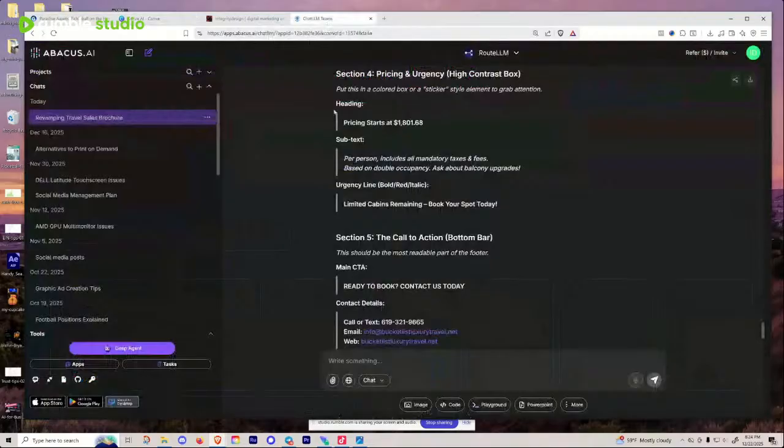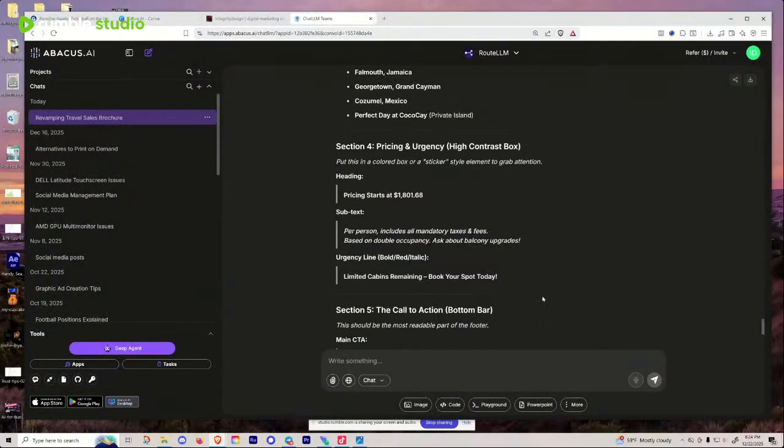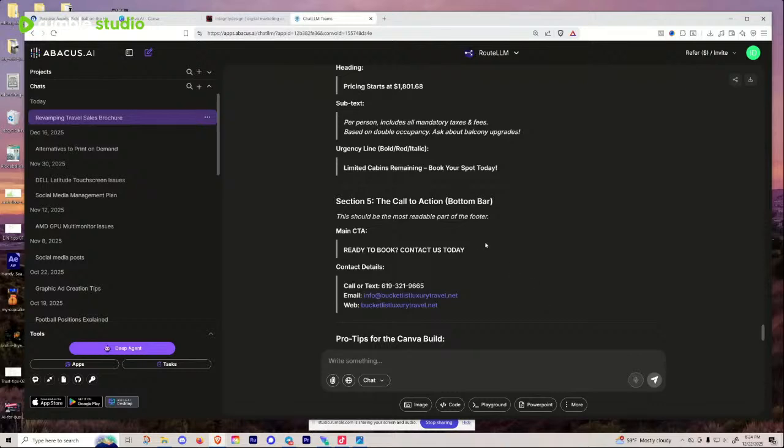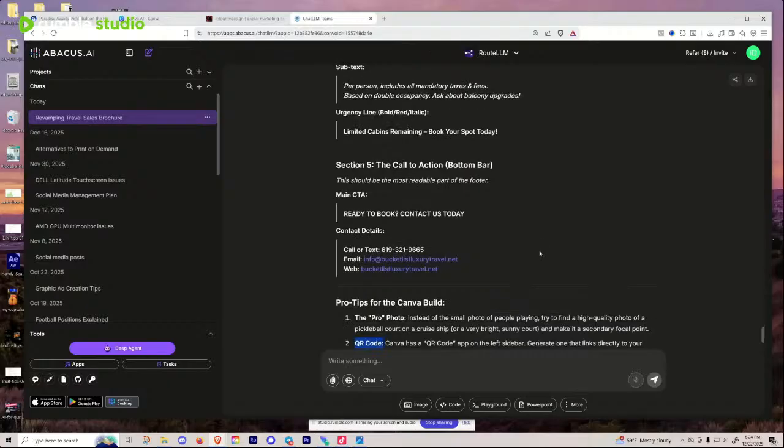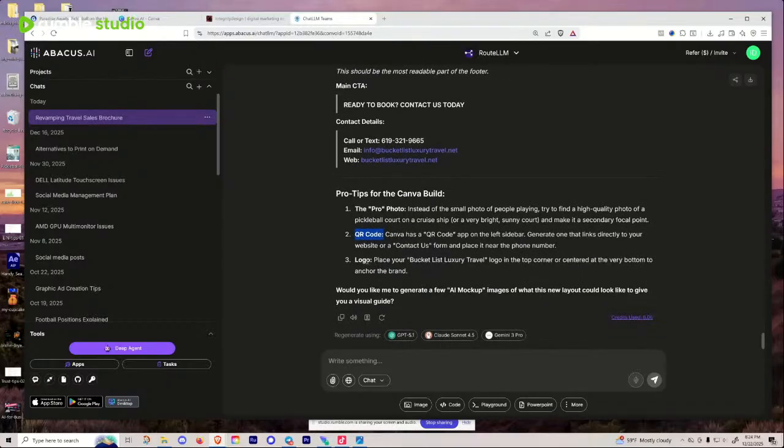But the Abacus software said it because it's using ChatGPT and I told it to be a marketing expert. So it's looking for things like call to action, QR codes, and things like that to help convert sales. And so the logo, now it's saying, place the logo in the top right corner or centered at the very bottom to anchor the brand. The pro photo, instead of a small photo of people playing, try to find a high quality photo of a pickleball court on a cruise ship or bright sunny court to make it a secondary focal point.